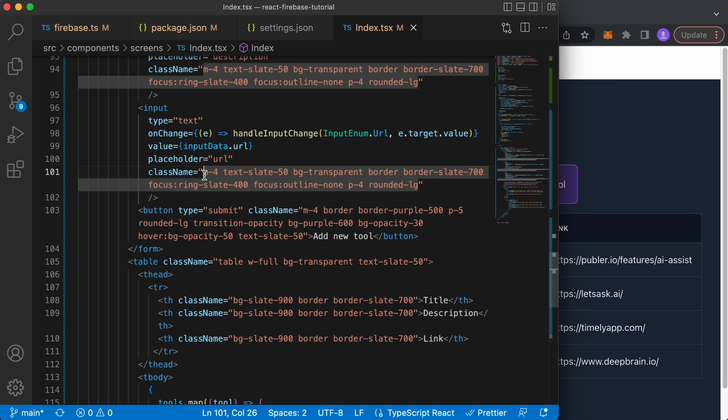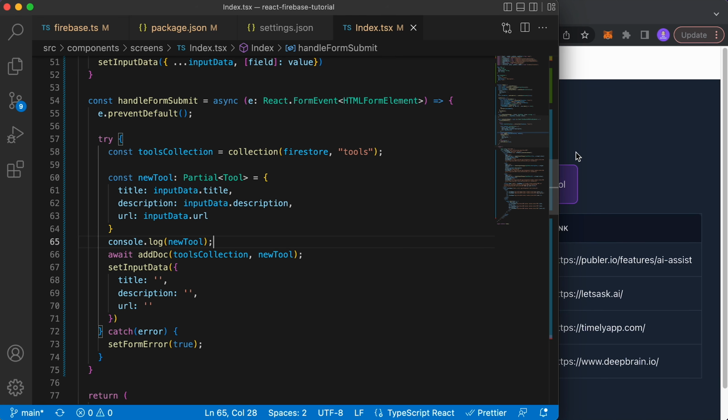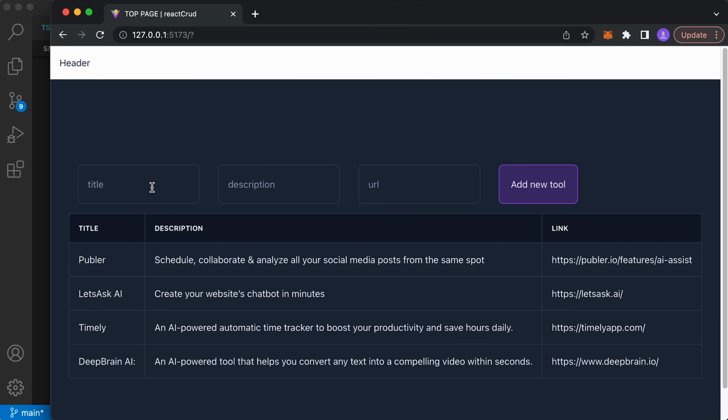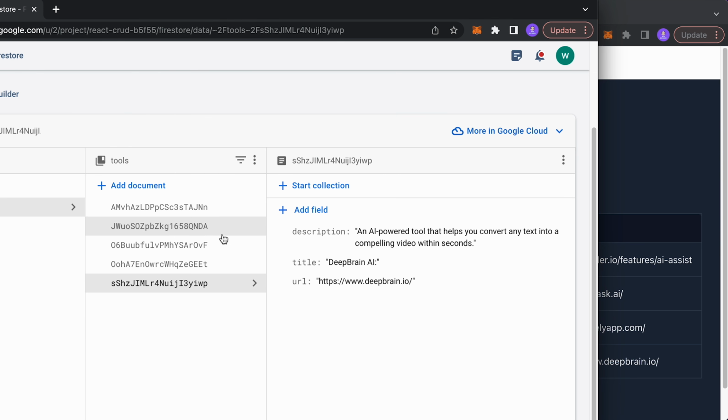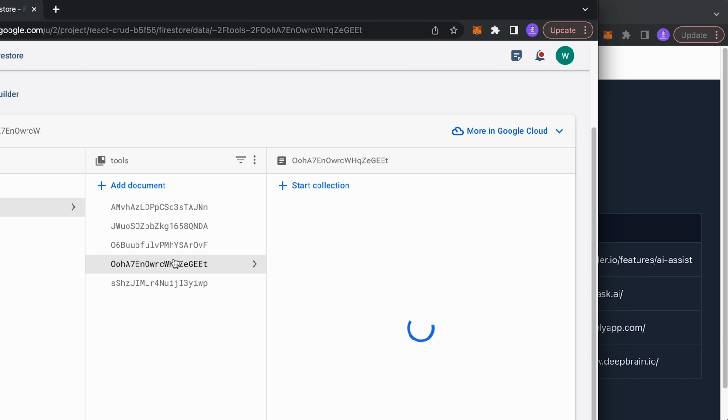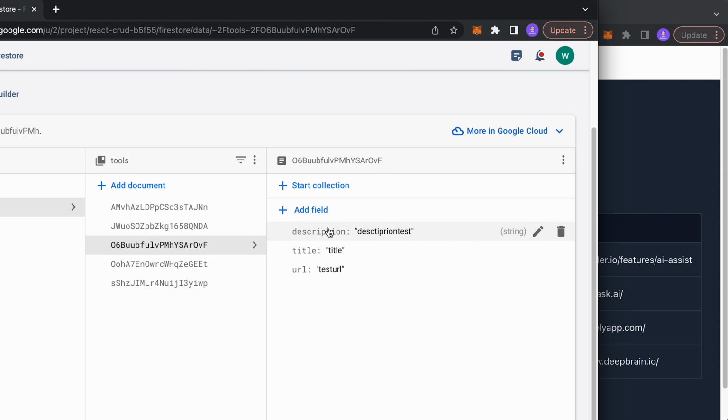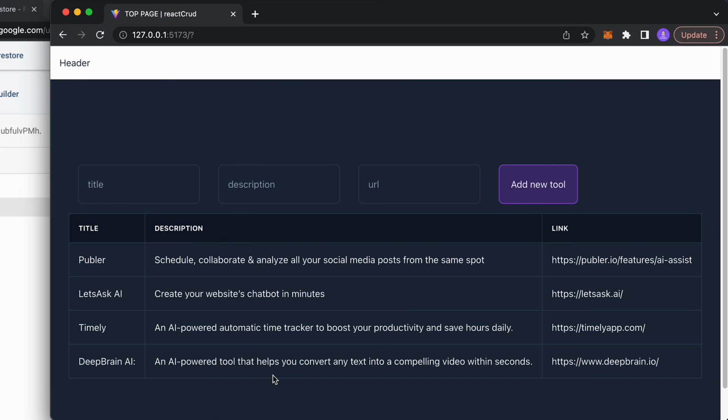And now, just double checking that it's there, we're ready to test our function. So I'm going to type in some fields in here for the tool description, test. Let's test the URL as well and add new tool. So we can check in Firebase if the tool got added. Let's see. It's this one.